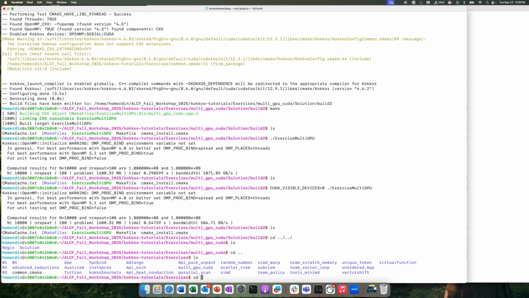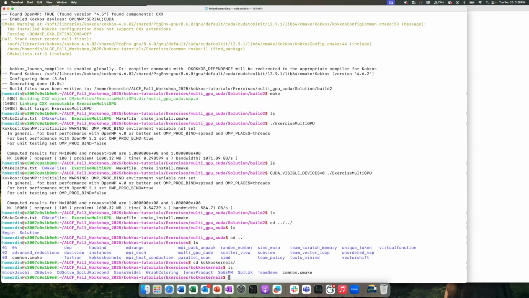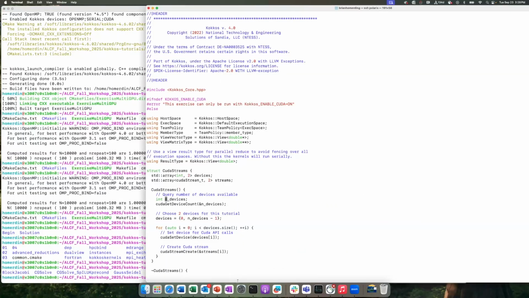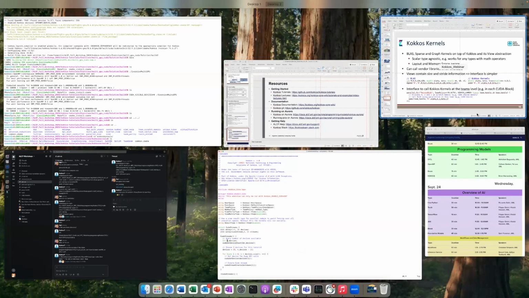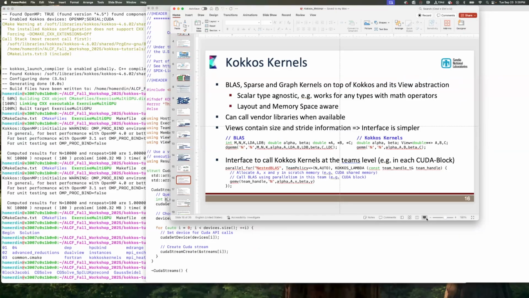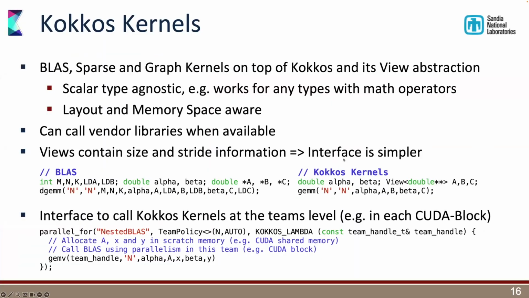Okay, I guess the next one I want to show is Kokkos Kernels, which I'm going to talk about quite a bit. So Kokkos Kernels is, let me throw up the slide real quick. This is similar to MKL and BLAS. The one nice thing is that you get a kind of simplified interface.